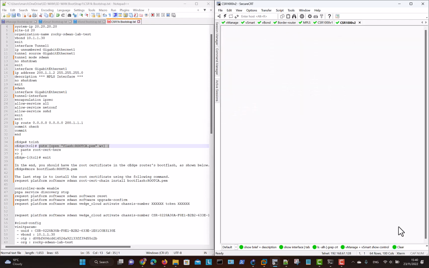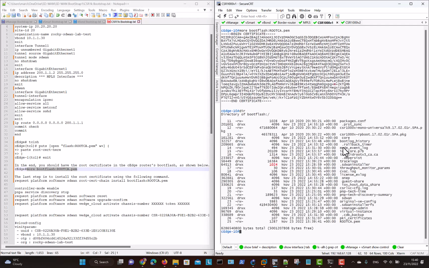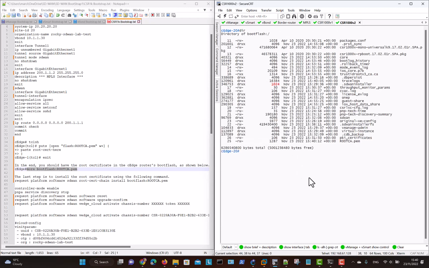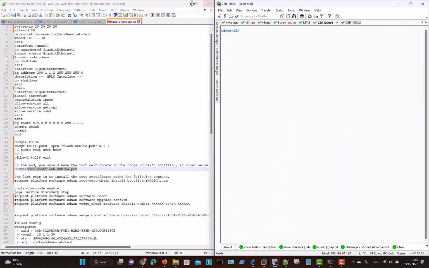So let me clear up, so we can check if it's been copied into the boot flash. Yep, so we can see it there, and we can do the same here as well. Okay, so now the fun part is getting the devices.